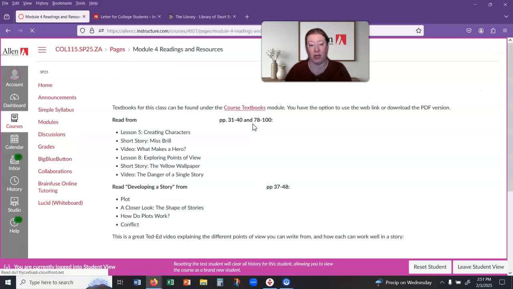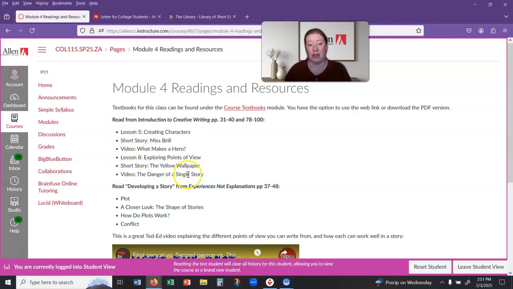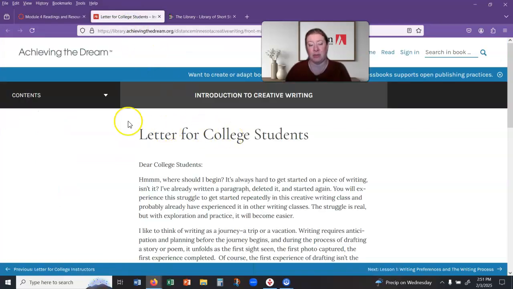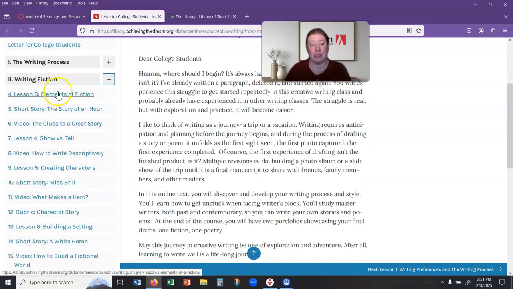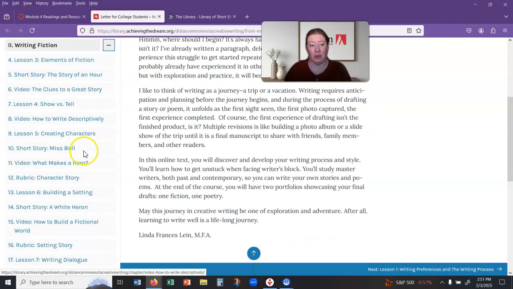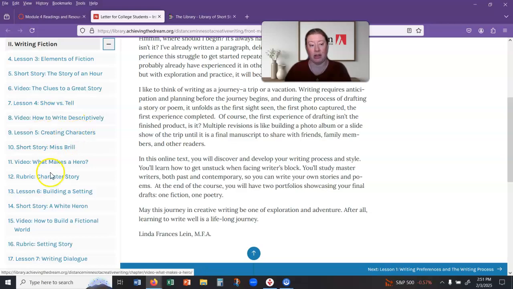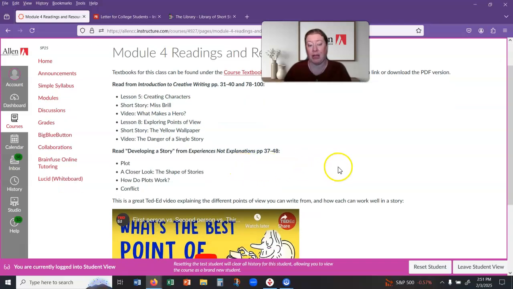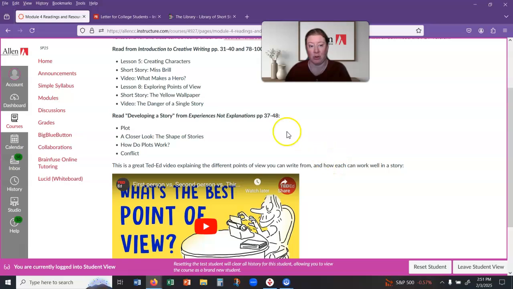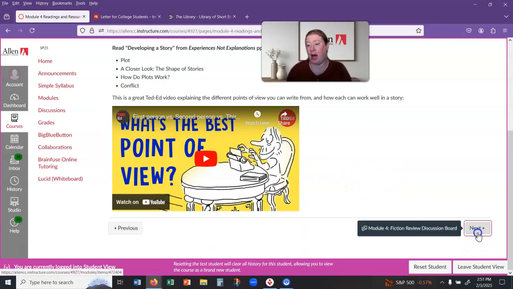I've got some stuff in here for you to look at, including more information about the book we'll be going through most of the chapters of, the lessons in writing fiction. You can see there are quite a few lessons that relate to different aspects of writing short stories. I think we covered show versus tell, but there's creating characters, building a setting, all of that kind of thing. You're going to be looking at characters and point of view here because your short story is a point of view story. And then there's also a section from the other book, Experiences, Not Explanations, that covers the basics on plot and that kind of thing.